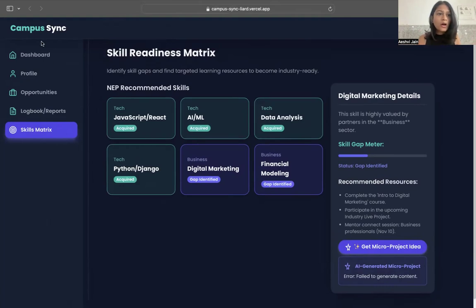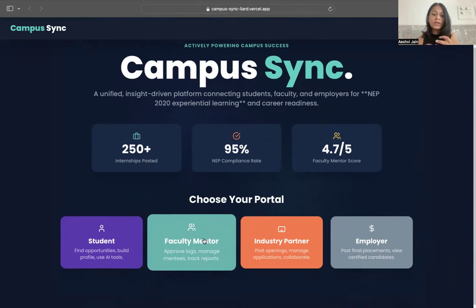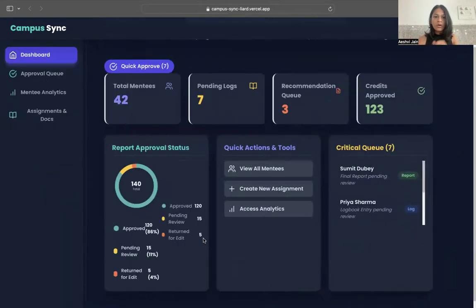Now this was all about the CampusSync student section. Now if you're a faculty mentor, then you have to register as faculty. What faculty members are going to do is approve the logs, manage the mentees, and track the reports of the students.